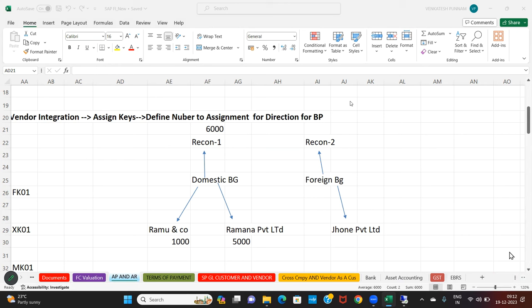If we post any accounting entries on specific business partner in the bracket vendor, value should be reflected in sub ledger as well as main ledger, business partner and reconciliation account. Why? Because during the business partner creation, bracket vendor, we are assigning or mapping our reconciliation account. Clear, everyone?